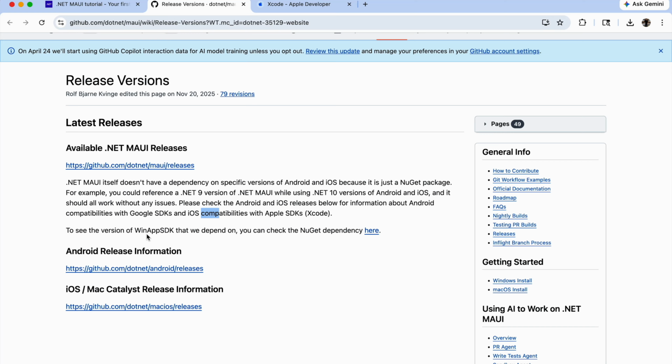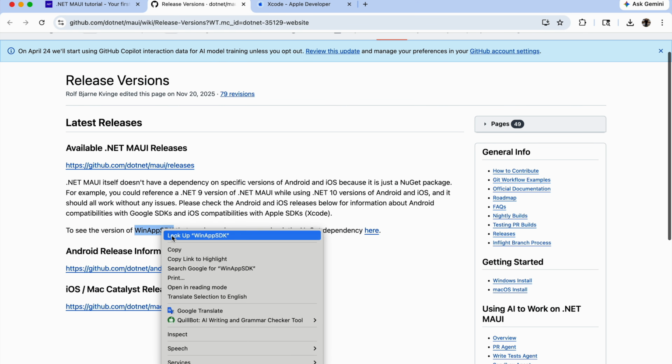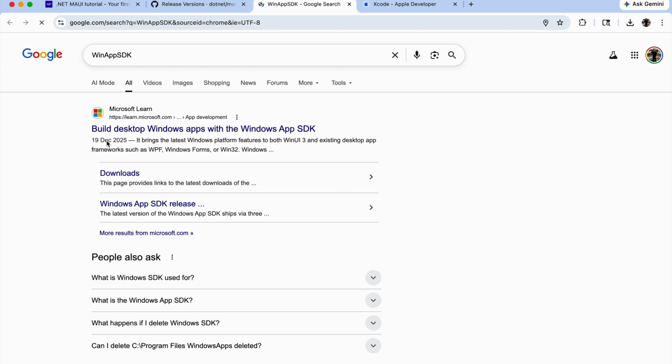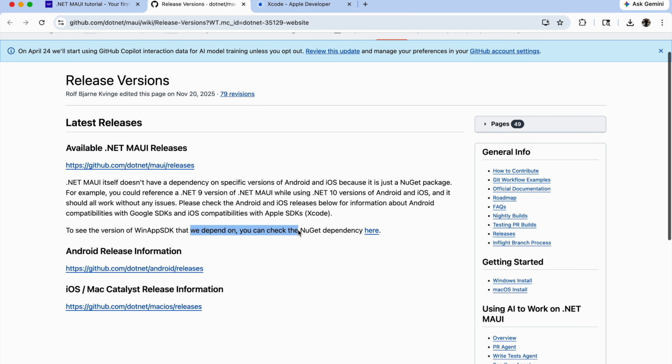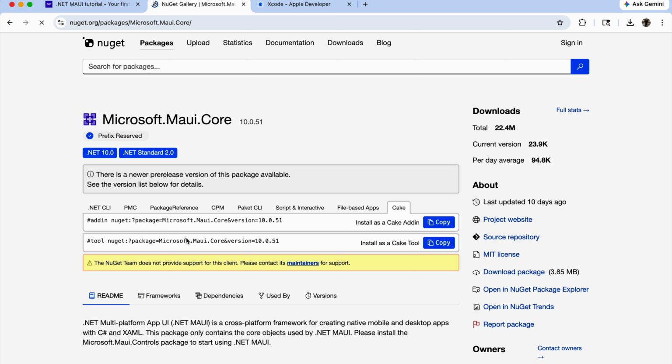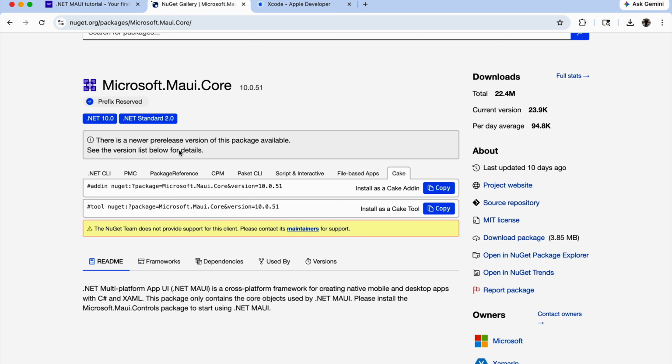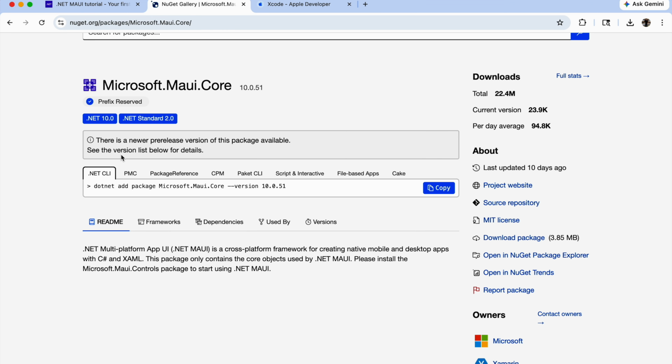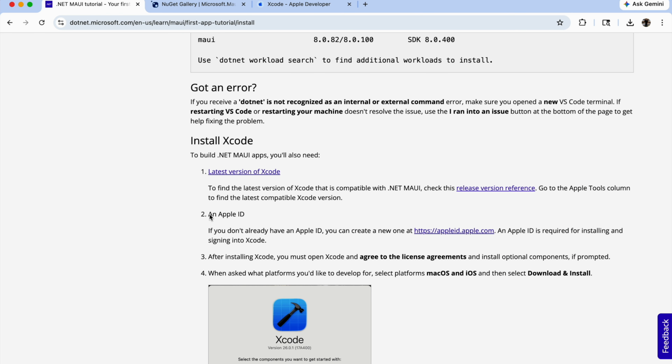To see the version of WinApp SDK, let me do that. WinApp SDK is used to build desktop Windows apps with the Windows App SDK. Perfect, that we depend on. You can check the NuGet dependency here. So this is for WinSDK. It's a dependency, and this is for .NET 10. If you want to look for .NET 9, we can change the reference. Okay, perfect.